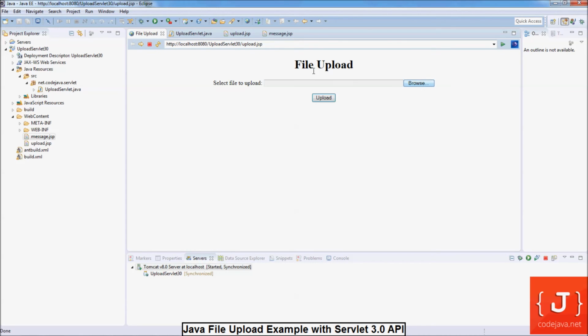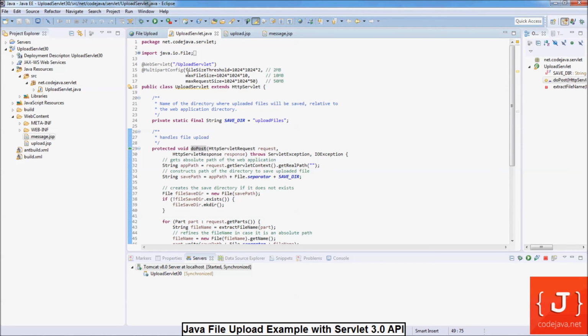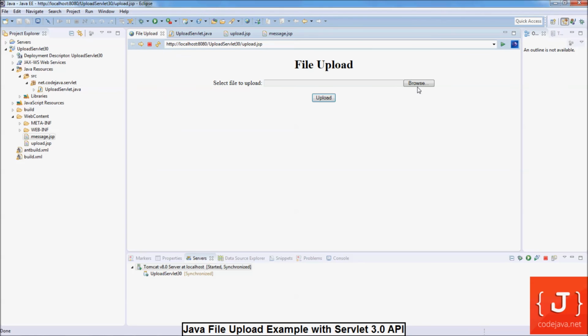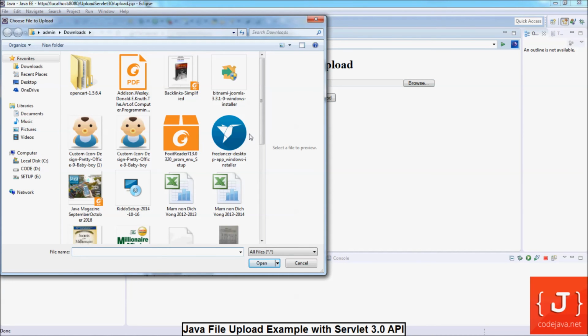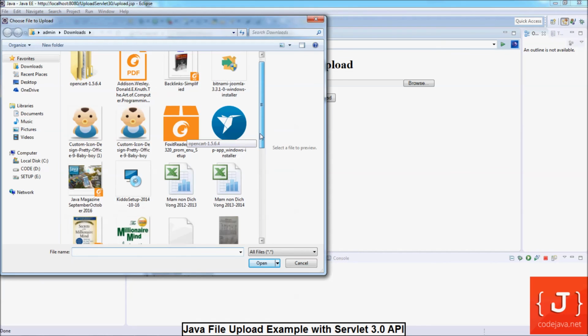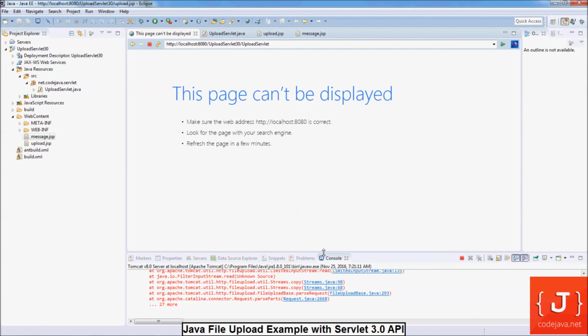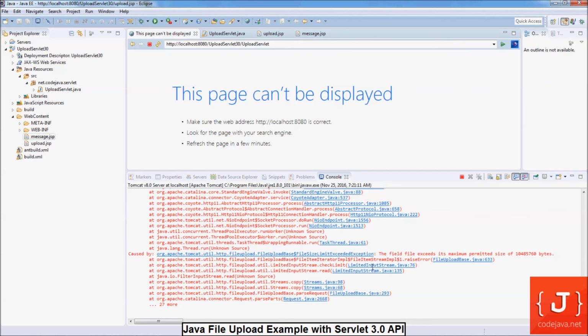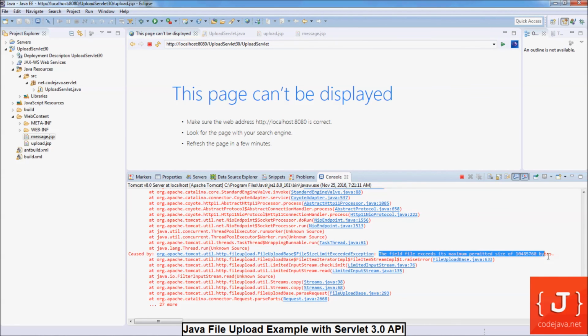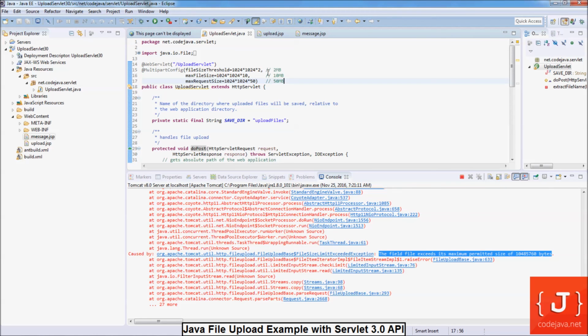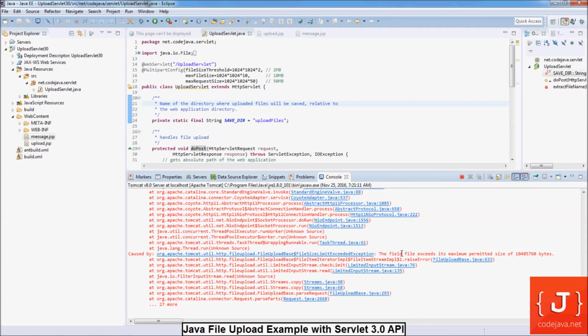Note that in the servlet class, we define the max request size, which is the maximum file size that can be uploaded. So if we try to upload a very big file, a file which is larger than 50 megabytes, we will get an error. For example, I choose this book. Okay, open, upload. You see, we got this error because the file is larger than the maximum size specified in the servlet class. The file exceeds its maximum permitted size, you see.